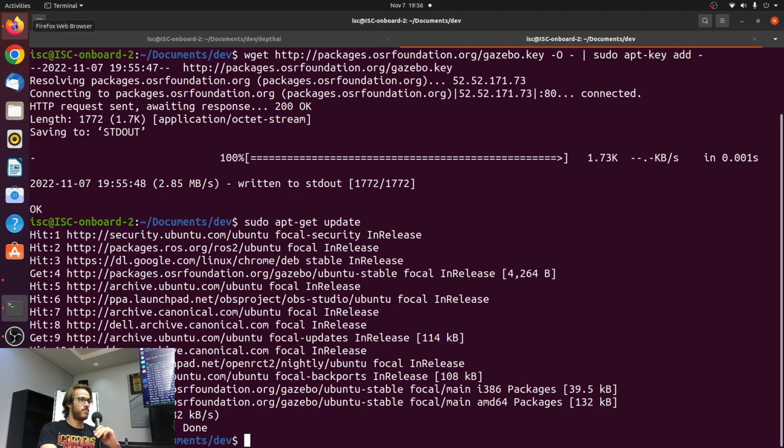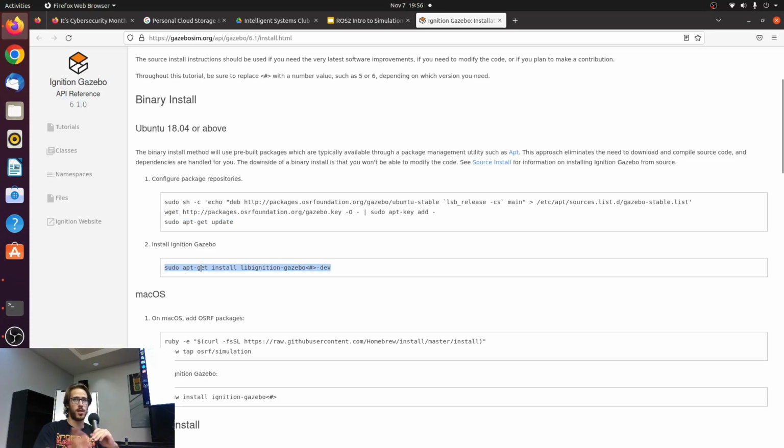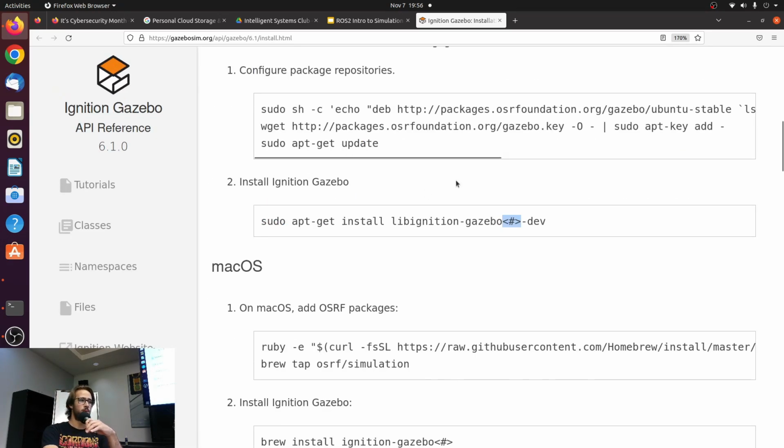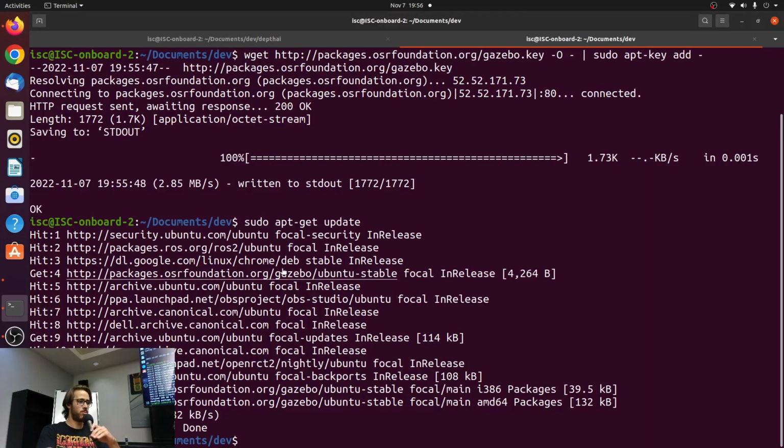And then if we go down here, we're going to copy and paste this line, but this is important. We want to change where it has this little pound sign caret. We want to change that to 6, because that's just a stand-in for the version number, because libignition-gazebo has multiple versions: 1, 2, 3, 4, 5. We were up to 7 at this point, but we'll be utilizing the 6th version today. So we're going to yoink this and drop it into the terminal, with 6 just like that, and then you'll hit enter.